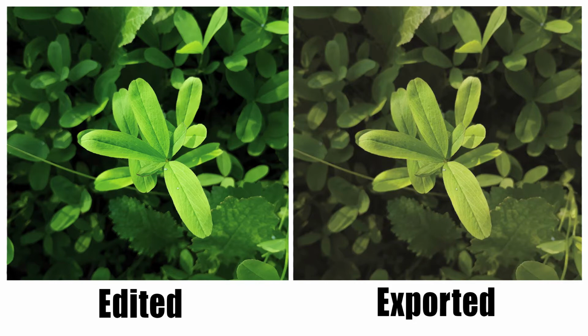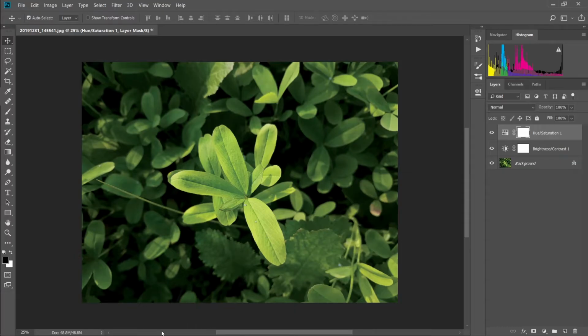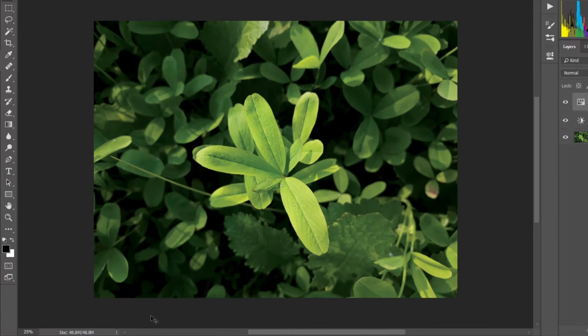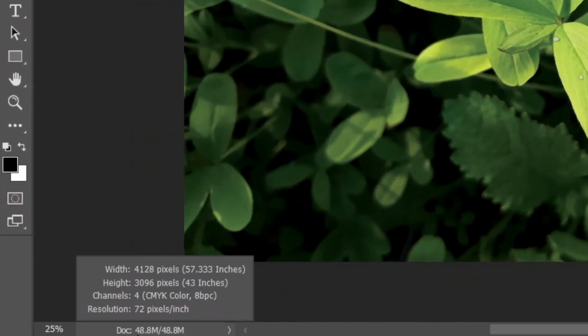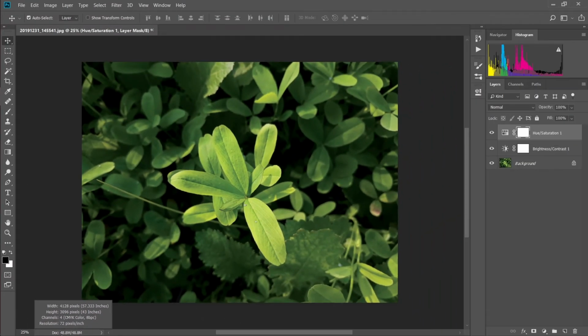So let's get started. So here's the picture that I was working on. At the bottom you can see the name of the file. If you click on it, you will get the information about the picture and also the color profile that you are currently working on. So as you can see, we are currently in CMYK color profile. CMYK is mostly used for printing purposes, and of course I don't want to print this picture. I want to view it on my screen and maybe upload it on my social media account.